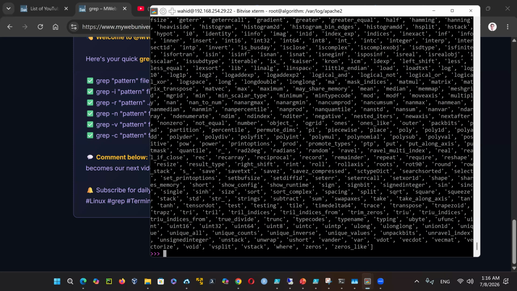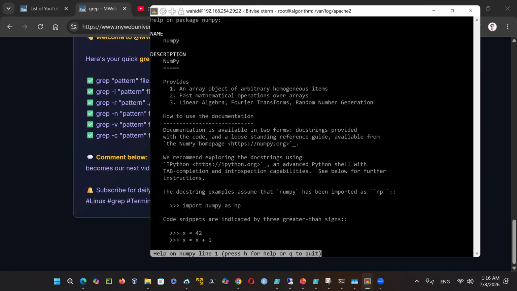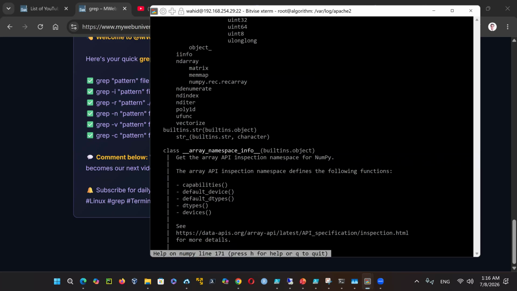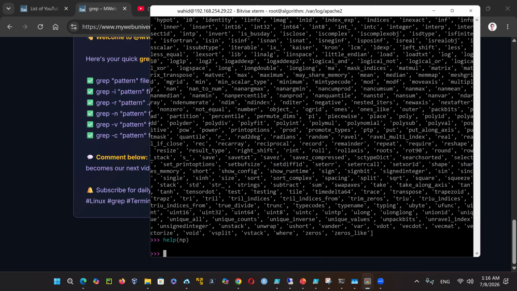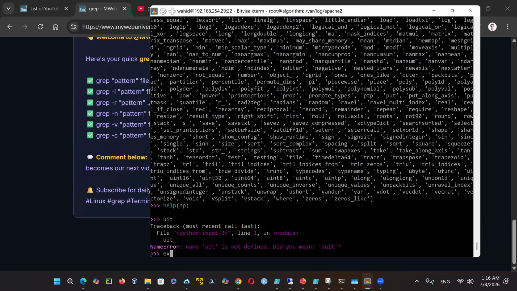So if I want to just go to Python, now import numpy as np, then dir of np, you can see here that all the methods are available. And then similarly, if I say help(np), the documentation is coming here. Again, I could go through it. So there are a lot of ways that you could do this. I'm going to exit out of this one.